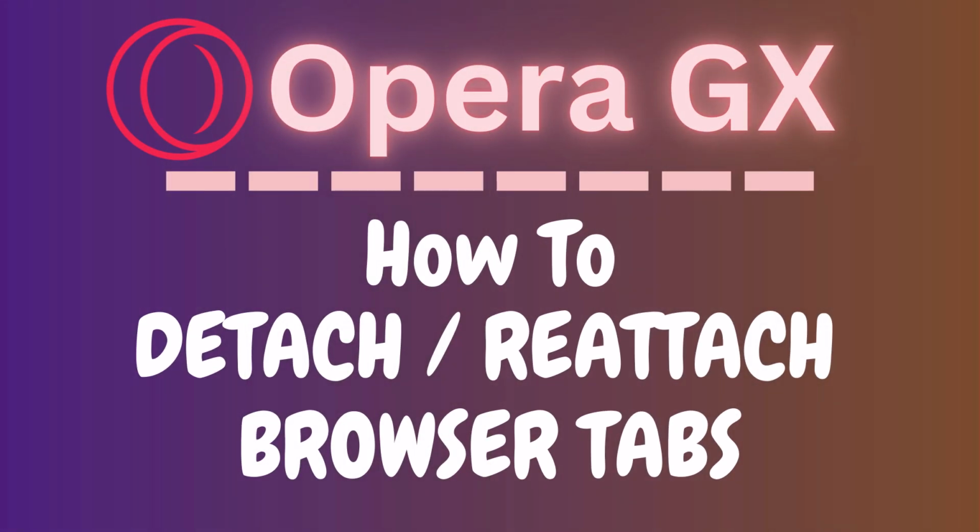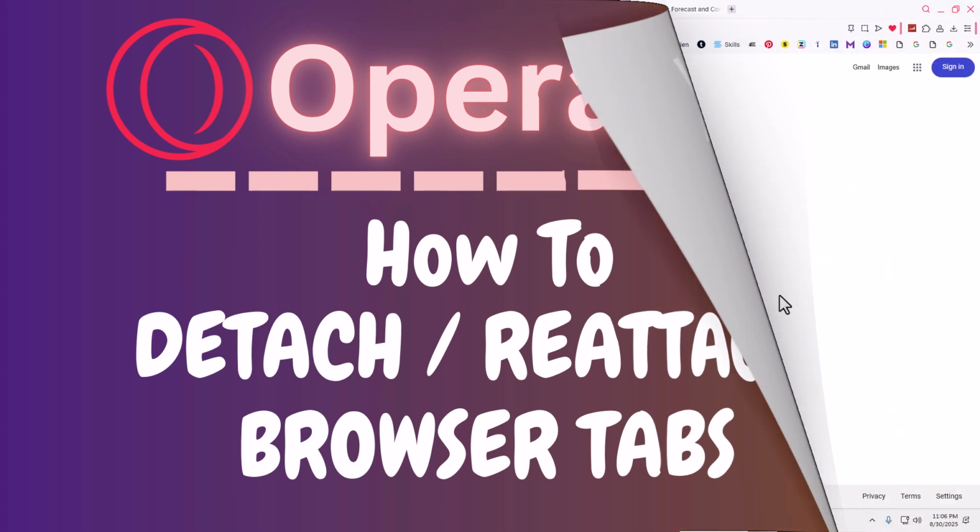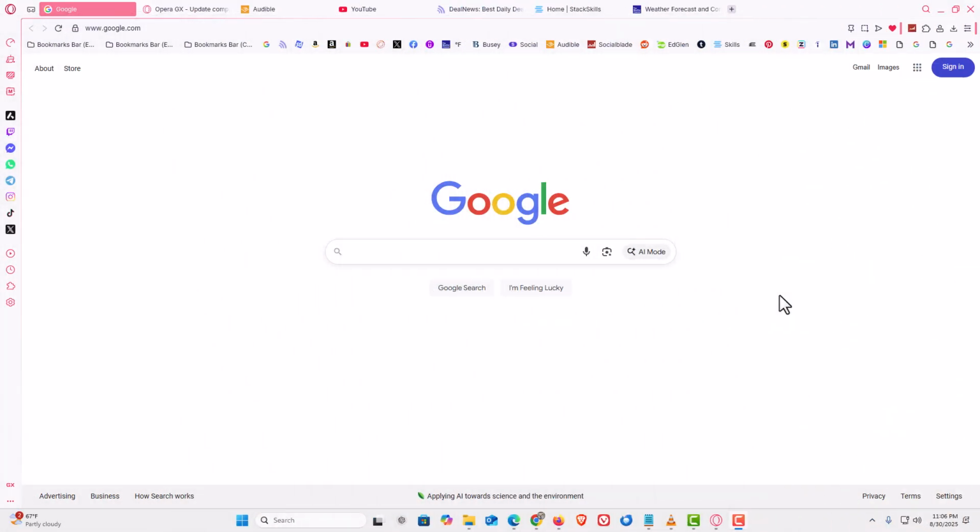This is going to be a video tutorial on how to detach or reattach browser tabs in the Opera GX web browser. I will be using a desktop PC for this. Let me jump over to my browser here. I have the Opera GX web browser opened up now.